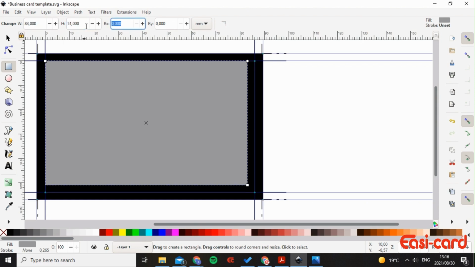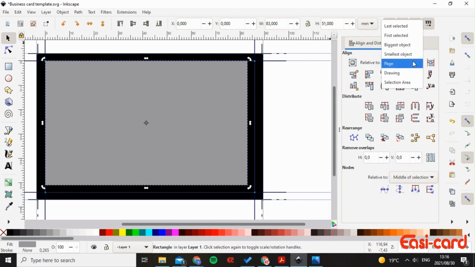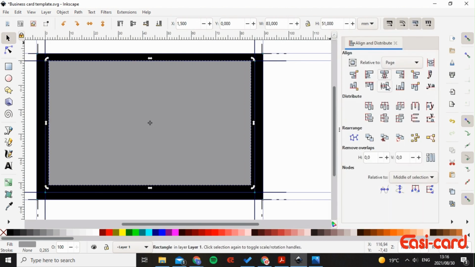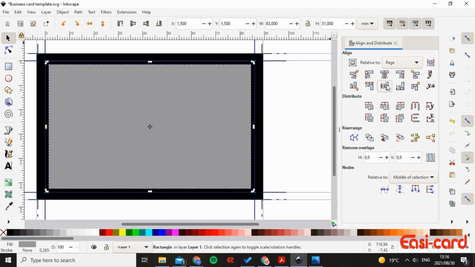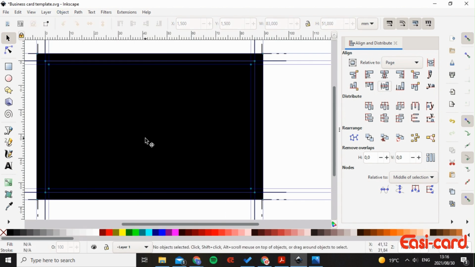Select tab. Okay, so we do not want to duplicate it, so you won't go Control D, but I want you to go Shift Control A. Sorry, select it, and then go Shift Control A. And I want it to be relative to the page and center it horizontally and vertically. Okay, so here I want to select objects and object to guides. Okay, great. So as you can see, the inner area is now within the safe zone. Okay, so I'm happy with that.